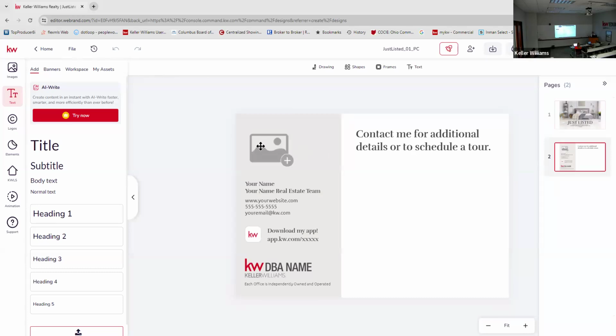Okay, so here's where all the good stuff comes in. This is where you want to add all of your information.